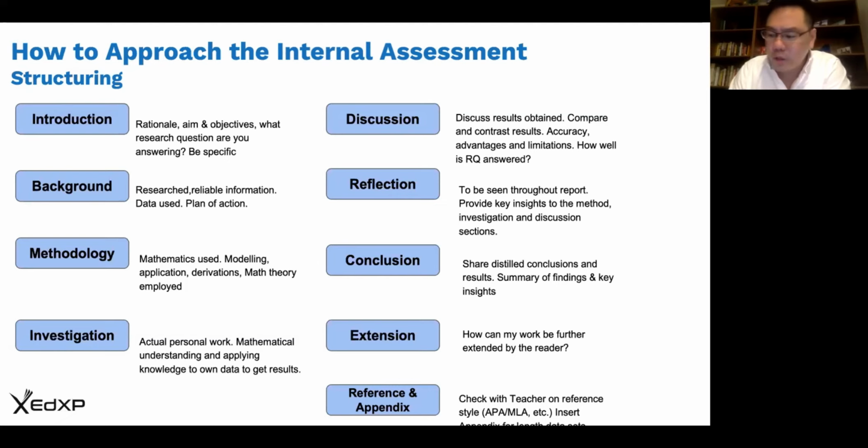Another thing I find useful, which is not mentioned, is to discuss the possible extensions. So for a reader who has read your IA, how can your work be carried forward, extended or further investigated? What math can be used? What didn't you do that can be done, that can further improve the results or gather more data, that sort of thing.